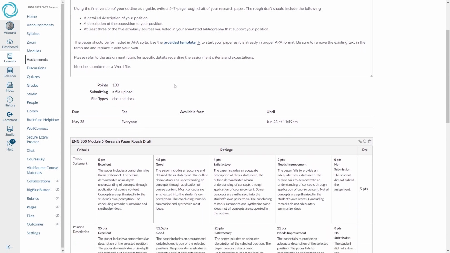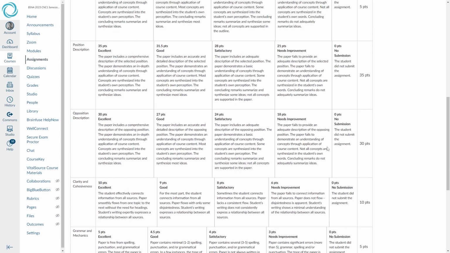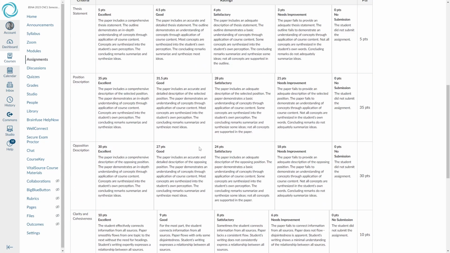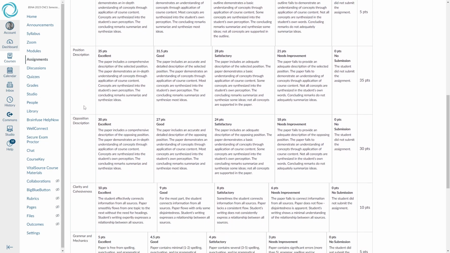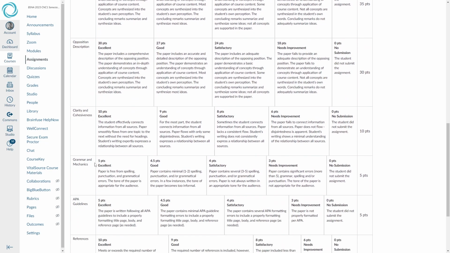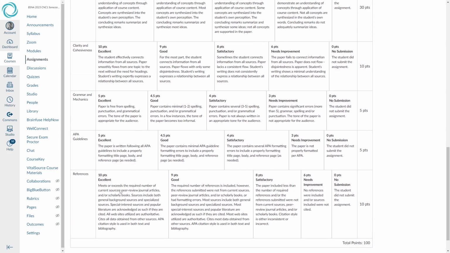When you click on that rubric, it's going to tell you not only when it's due and how many points it's worth, but it's going to break down each section that you're scored on and how many points those sections are worth. So before you take on any assignment, it's really important to not just look at the assignment instructions, but the actual grading rubric so that you can see where you are going to be graded and how heavily certain areas are weighted. So for the rough draft in English 300, you're going to be graded on a thesis statement, your position, your opposition, your clarity and cohesiveness, grammar and mechanics, APA guidelines, and references.